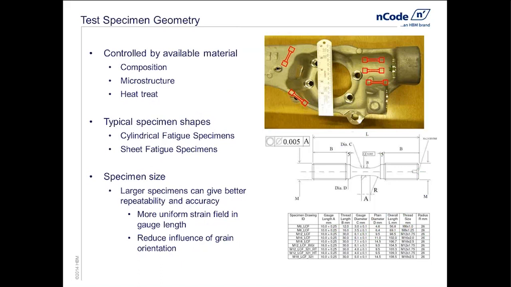Now, that may actually control the overall size of the specimen. As you see in the upper picture, we have the ability to pull specimens out of our parts, but doing that actually drives the size of the specimen. I've only got a certain amount of material area that I can actually utilize.